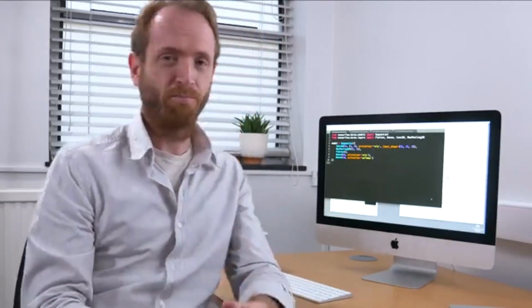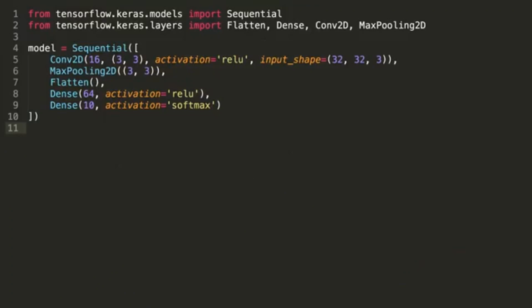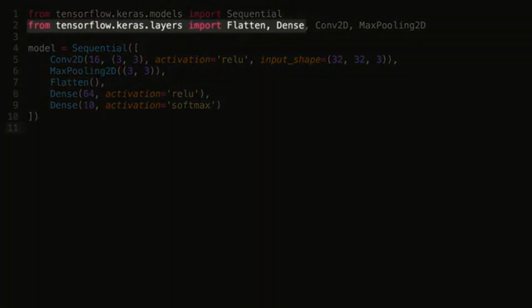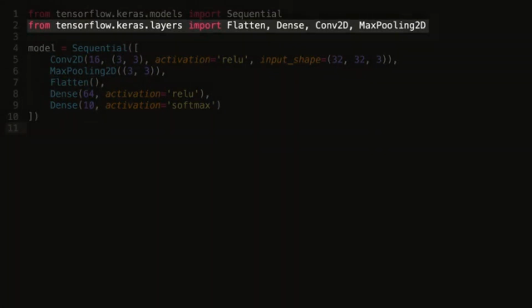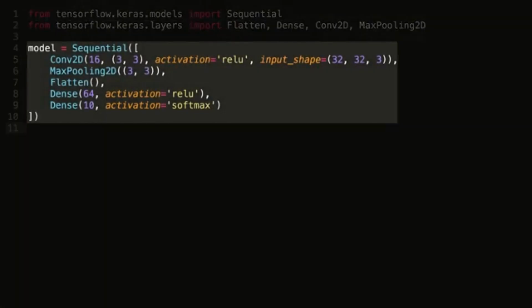Hi, and welcome back. Now you know how to build simple neural networks using the sequential model. The models we've built so far were all feed-forward networks, which are also called multi-layer perceptrons or MLPs. In this video, we'll see how to build convolutional neural networks by including convolutional and pooling layers in our model. Here's a typical setup for a convolutional network. I'm importing the flatten and dense layers that we used last time. Plus, I'm also using the Conv2D and MaxPooling2D layers. And here's the model definition.